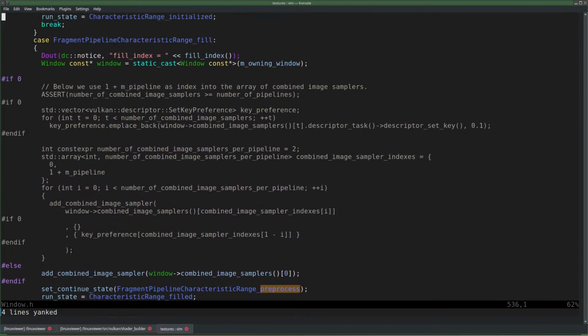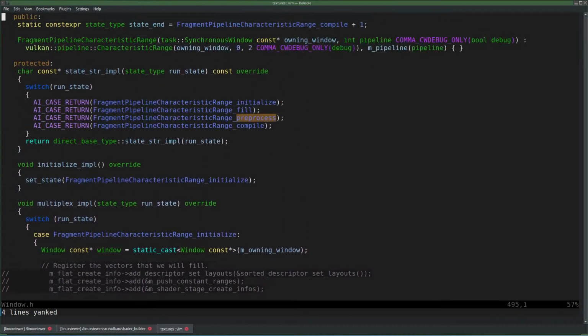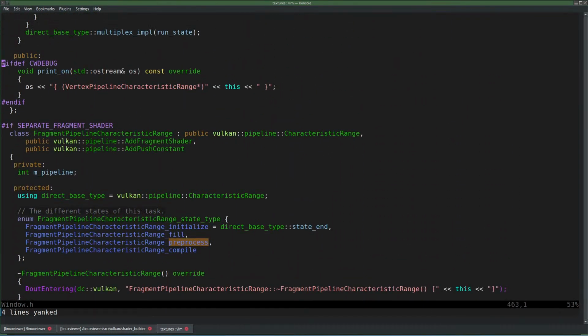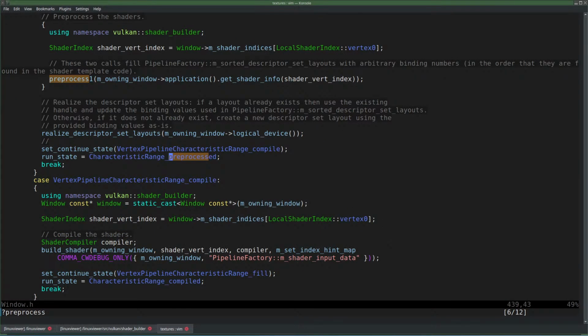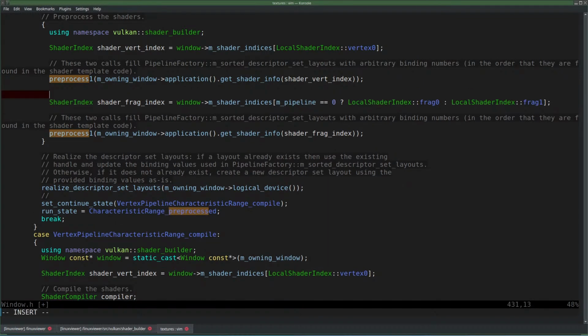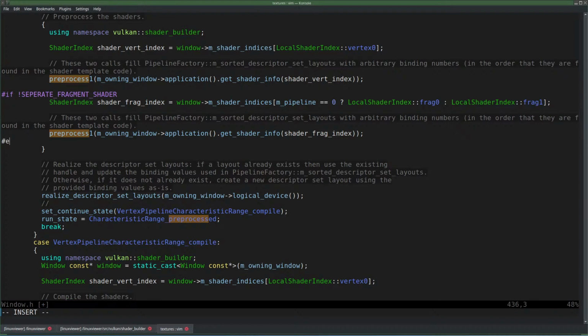This one is currently commented out by virtue of having separate fragment shader not defined. And therefore I'm going to do like that here. If not separate fragment shader, then also preprocess this fragment shader.